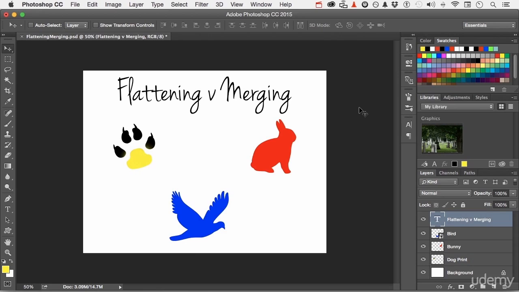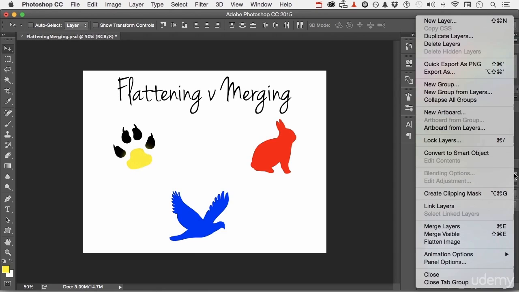Let's say, for the sake of argument, that what I want to do is merge the bird layer, the bunny, and the dog print together. Now remember, the bird is actually a smart object. I know that by that little icon right there, which means smart object. I can click on this one, hold the shift key down, and then click on this one and select all three. I then can go to my options right here and go down to merge layers, or merge visible if I have some things off.